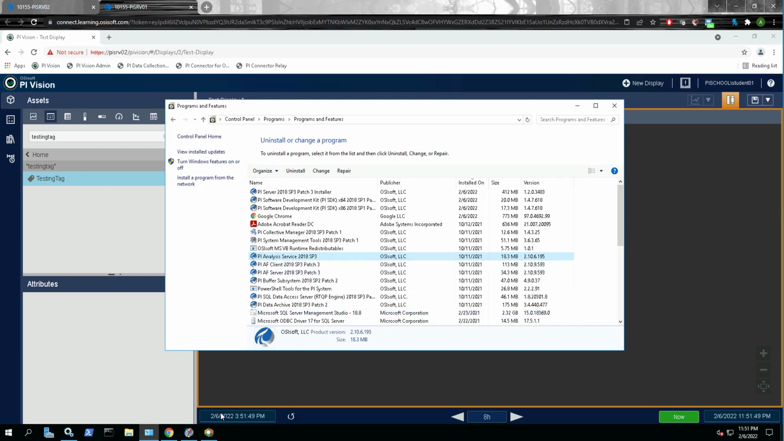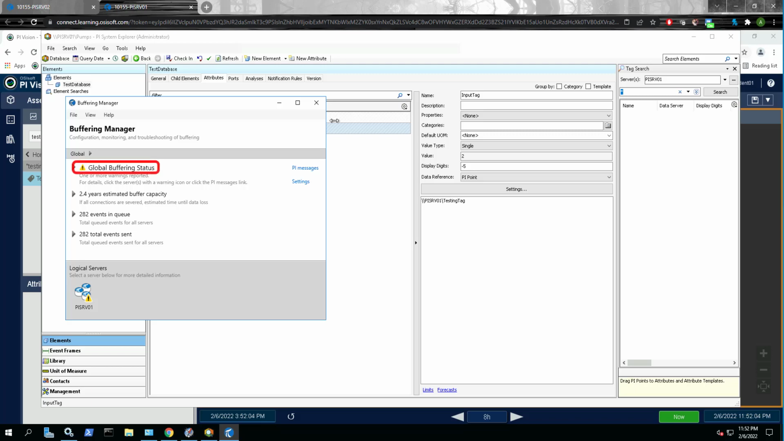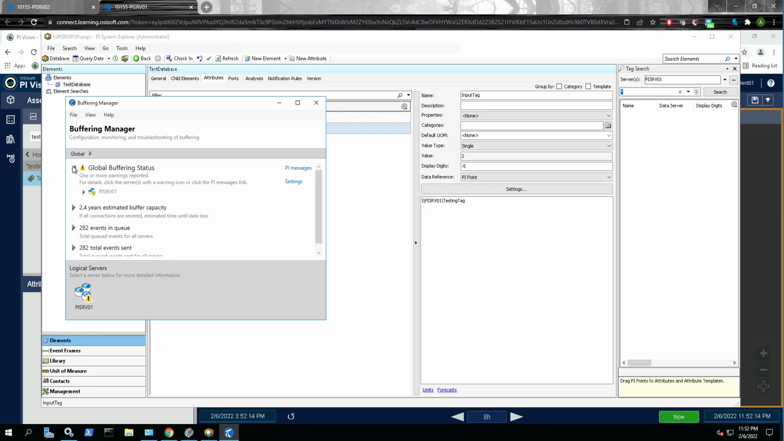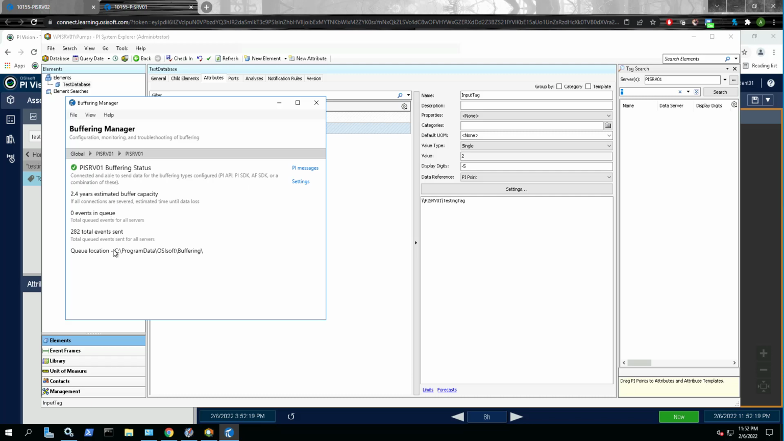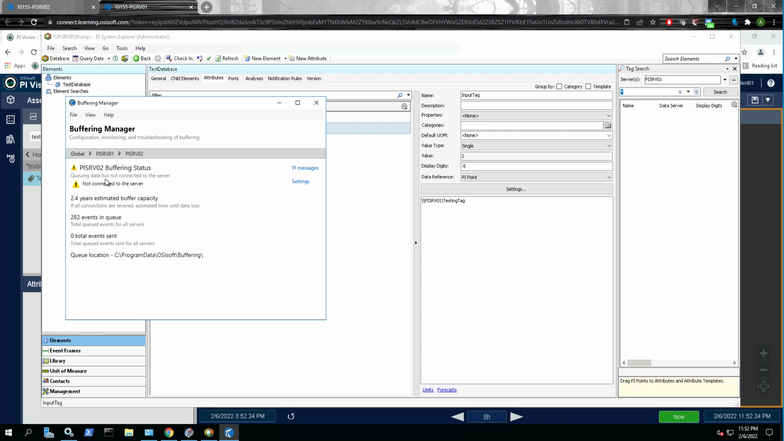Now we will open PySystem Explorer and check the buffer. Go to Tools and then Buffering Manager. As you can see, there is a yellow warning message and we see events stuck in the queue. We will now expand the warning and expand the collective. And as you can see, the primary server is green ticked and there are no events being queued here. But if we go to the secondary that has the warning, we see that events are stuck in the queue and the warning message we get is not connected to the server.